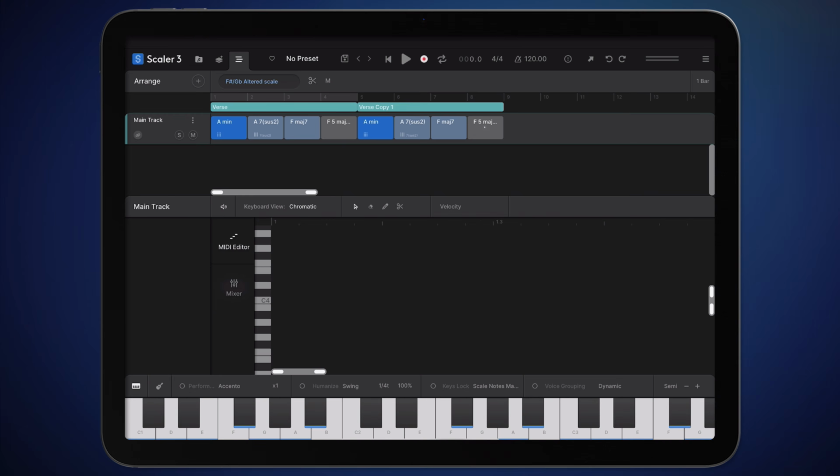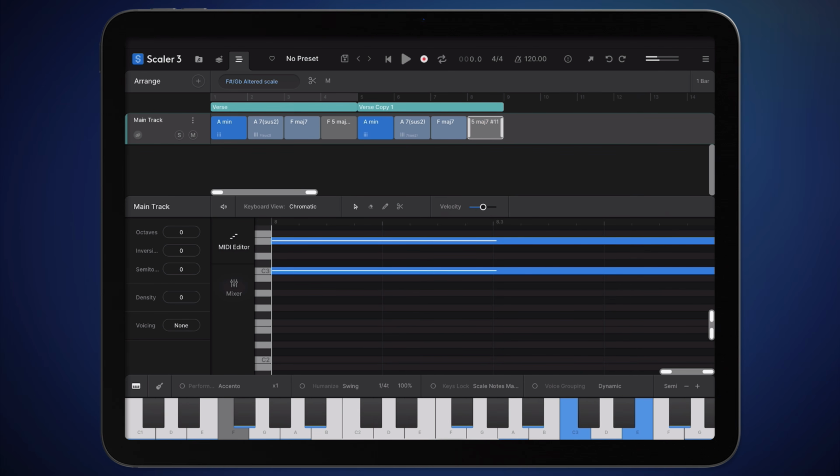To resize chords, just tap and hold for about 1 second to enter resize mode. Then tap and drag to adjust the chord's length, and tap elsewhere to exit resize mode.